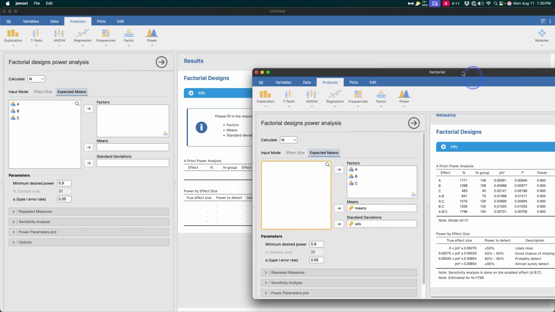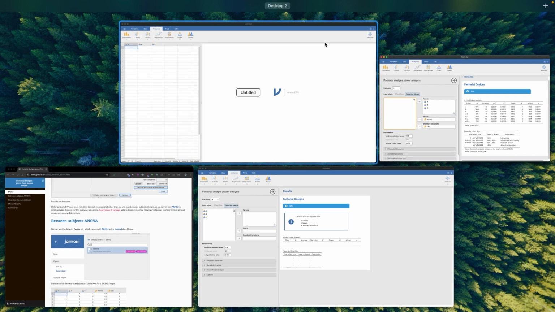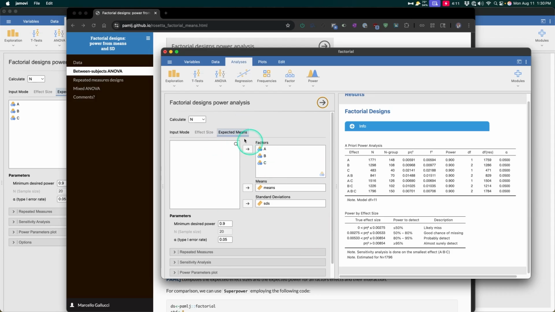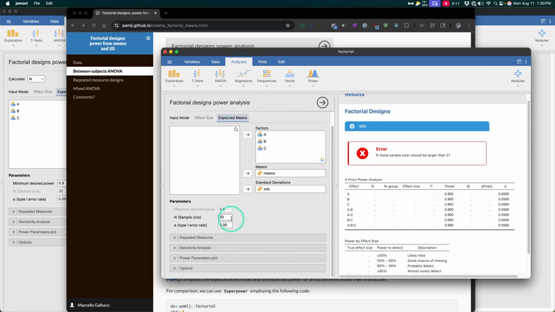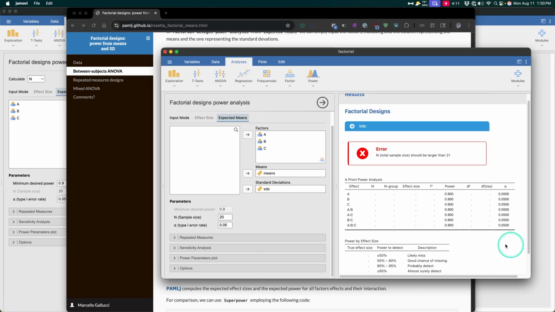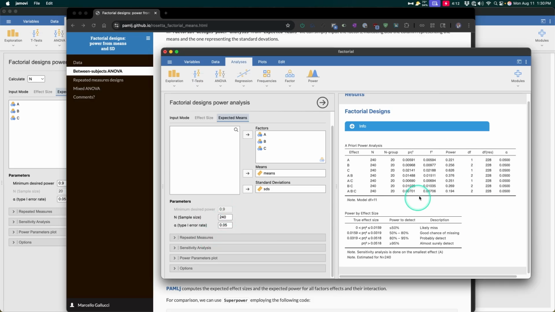That's what I would explain to everyone who is watching. This isn't for sample size. This is for calculating power. There we go. And the sample was 240, he said. And this tells us our sample and then the power that was observed. So this one, expected means, is really useful for determining post hoc power.